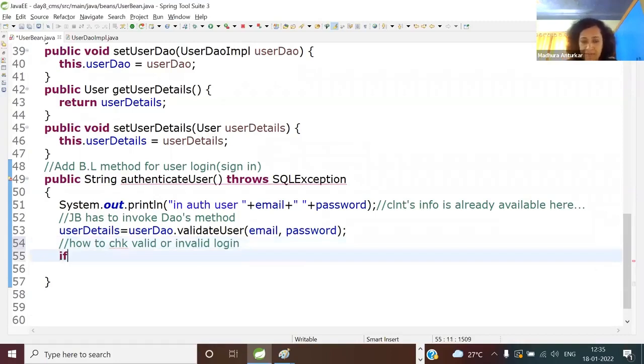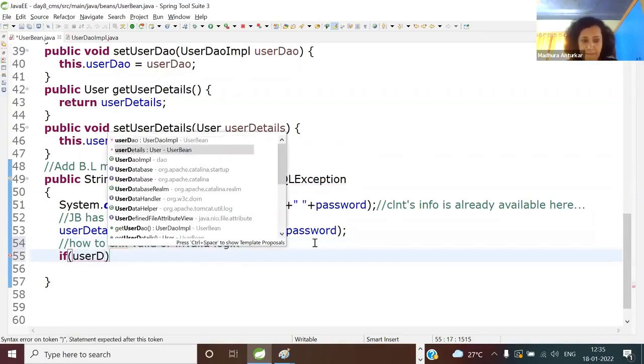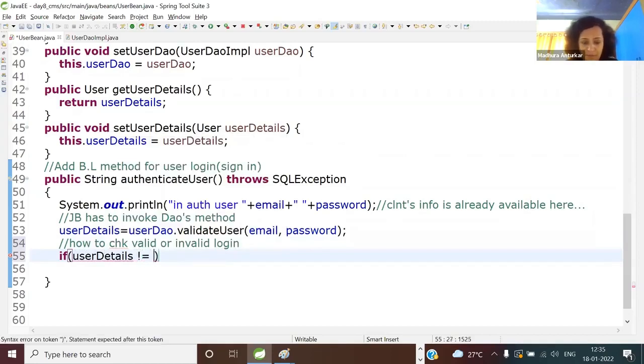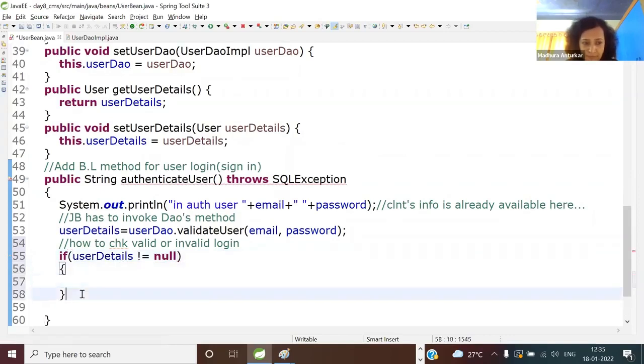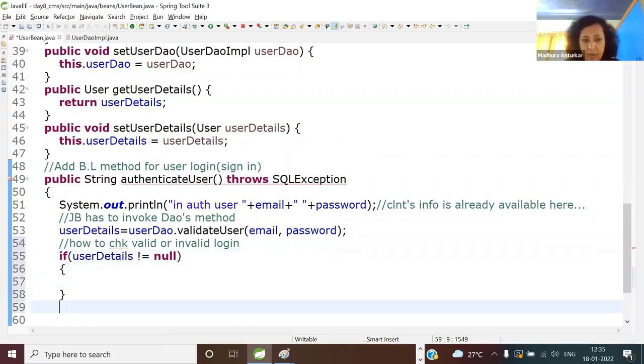So here, start. If user details is not equal to null, and I'm going to say return something. Else, what does the else imply? Successful login or invalid login? You know, invalid login.